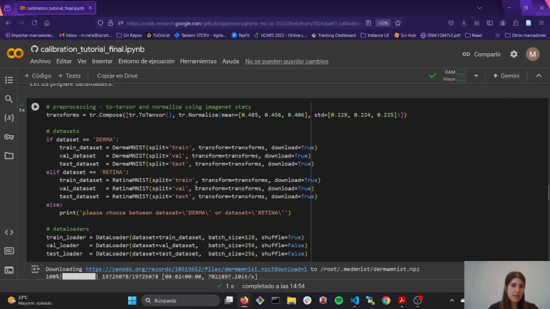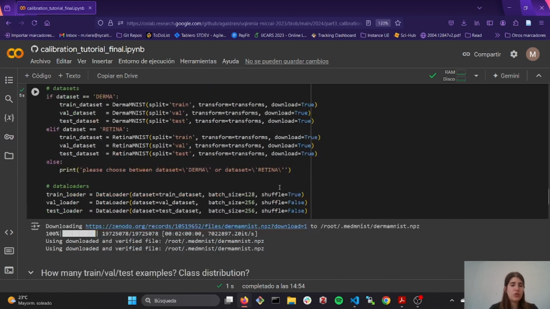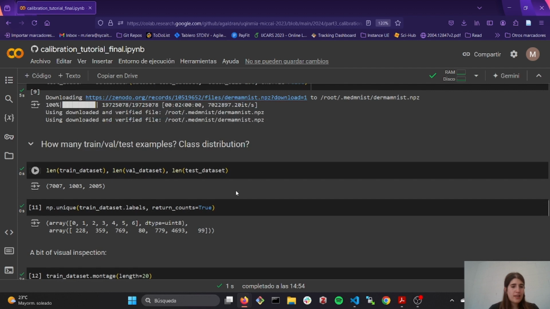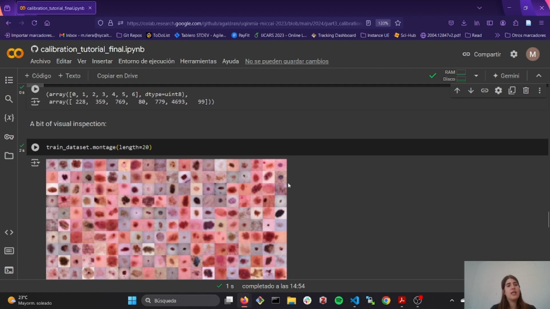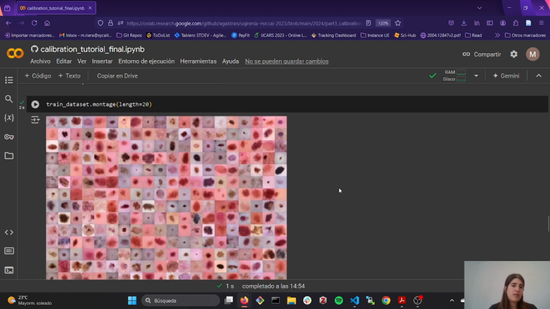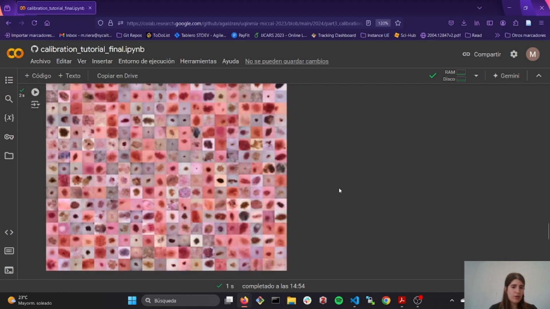This is how we split the train, validation, and test for both data sets, depending on which one we chose. And then here is how it's divided: 7,000 for train, 1,000 for validation, and 2,000 for testing. And this is how the classes are distributed. We can see that there's some imbalance between the classes, but this is how the data set is divided. And here we can see how the images we are working with look.